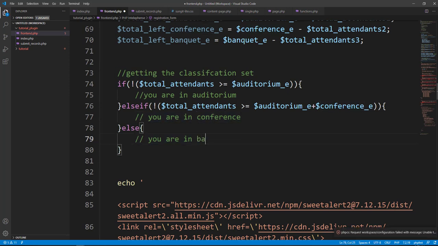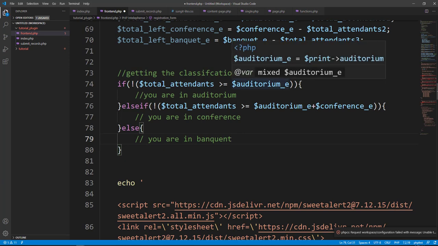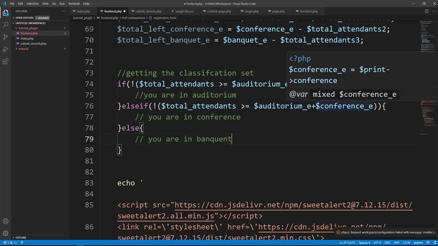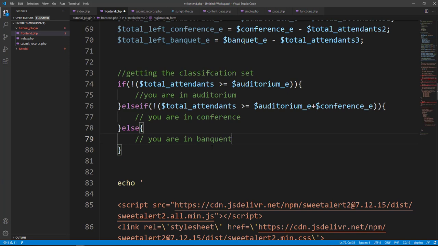You are in banquet. Now, if you understand what we're doing here, it's quite easy. If auditorium is the sum of auditorium 300, if this is not more than this, then you are in auditorium. If it is more than, it comes here and it checks. If this is not more than auditorium plus this conference, then you're in conference. Else you are straight in banquet. So we just give the classification.